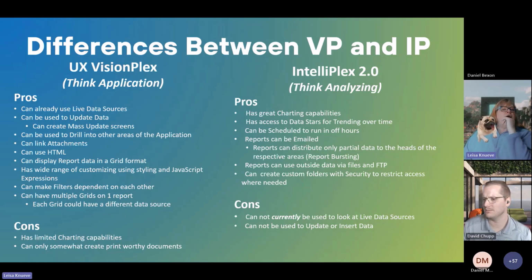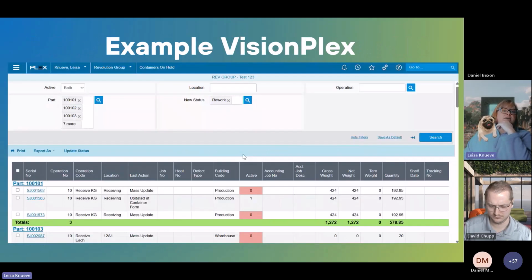Then from here, I use the same exact SQL query to create a VisionPlex screen and an IntelliPlex report so that you can kind of see the difference between the two and what you might get out of them. And so I did the containers on hold query. And this is what you can do. So you can conditionally color things if you wanted. Or just flat out color subtotals, for example. You can add your hyperlink here to a part or a container detail.